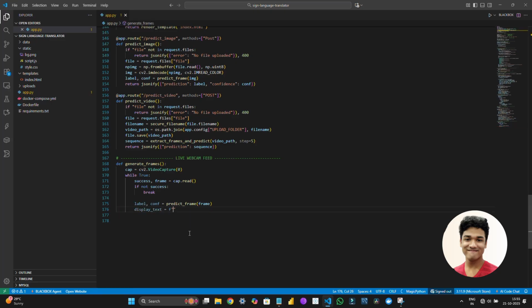Step 11 is the main function. If name equals main, app.run debug equals true. This starts the Flask app in debug mode and auto reloads on code changes.